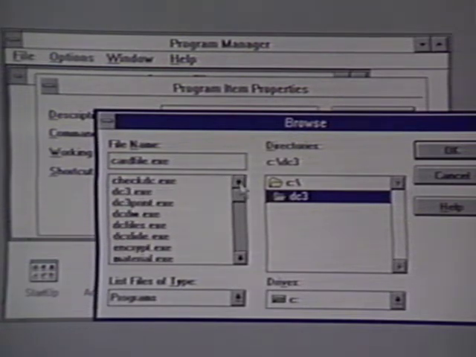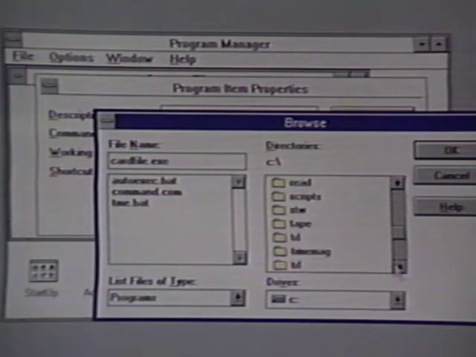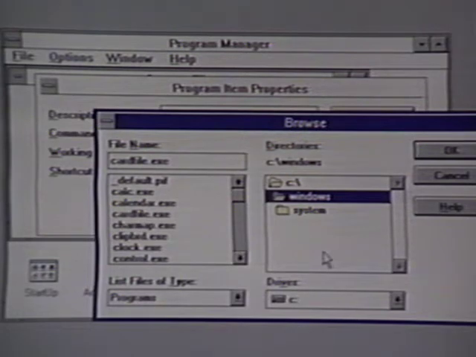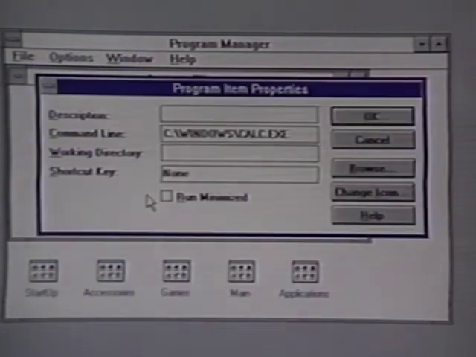We want to go back to the Windows subdirectory on the hard disk and choose one of these files. We'll choose the calculator. calc.exe is its file name. Notice that the description is left blank, and the command line or the actual program is listed. We then enter the name as we want it listed with our icon. When we finish here, we can choose OK.